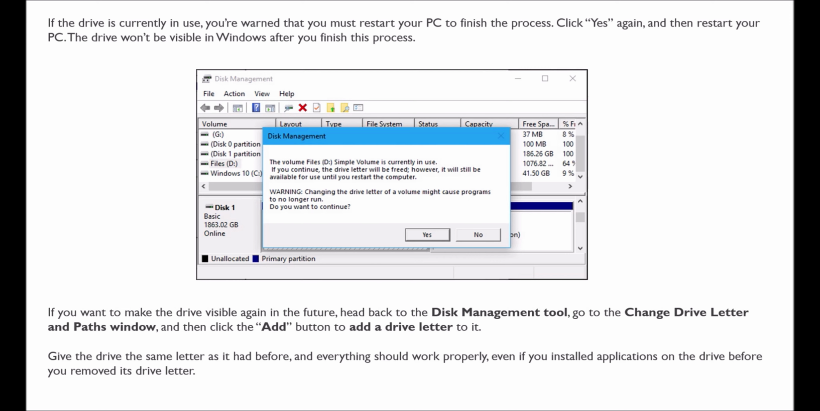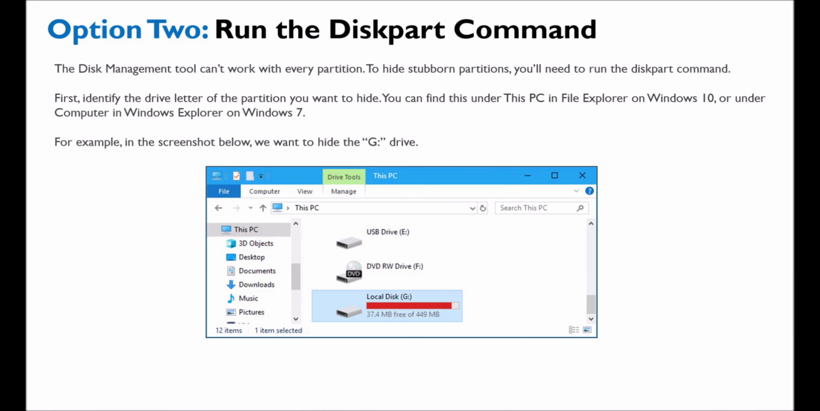So if you want to make the drive visible again in the future, head back to the Disk Management tool, go to the Change Drive Letter and Paths window and then click the Add button, and add a drive letter to it. Give the drive the same letter as it had before. It should work properly. Even if you installed any application on the drive before, it will also start working after assigning the same letter.